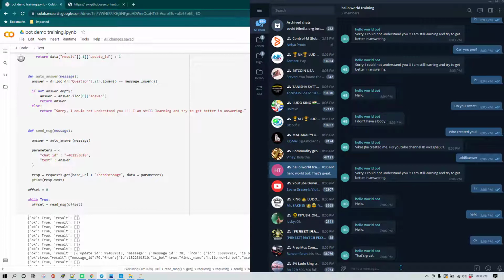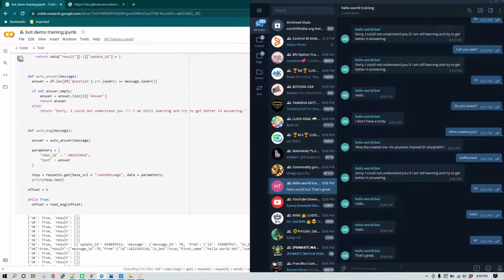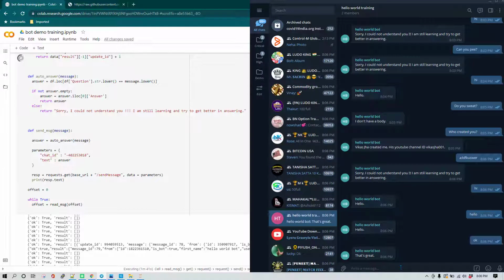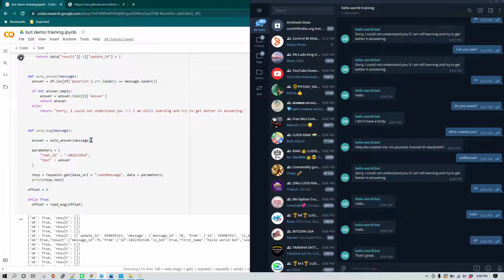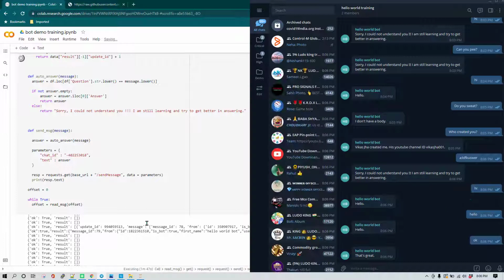Okay, so this is how actually you can create a chatbot. So in your group, if anyone is going to ask any question, in that case, this chatbot is going to immediately respond if it finds a matching question.